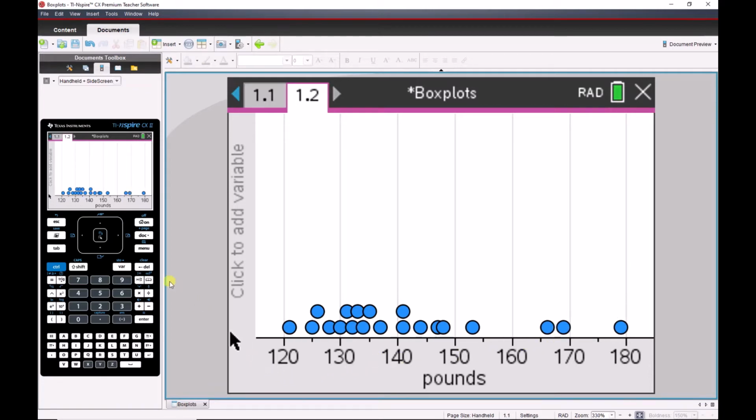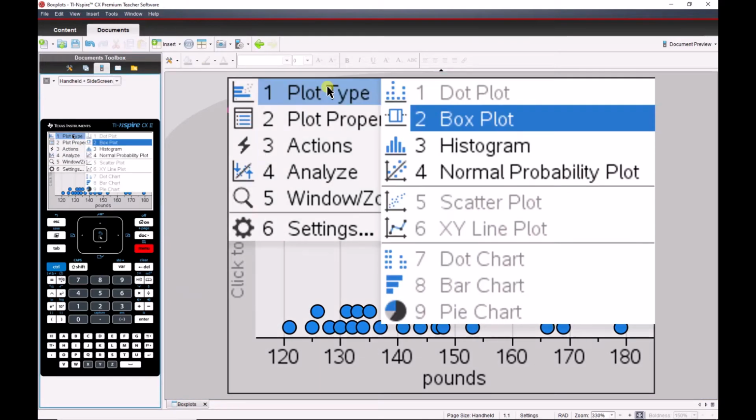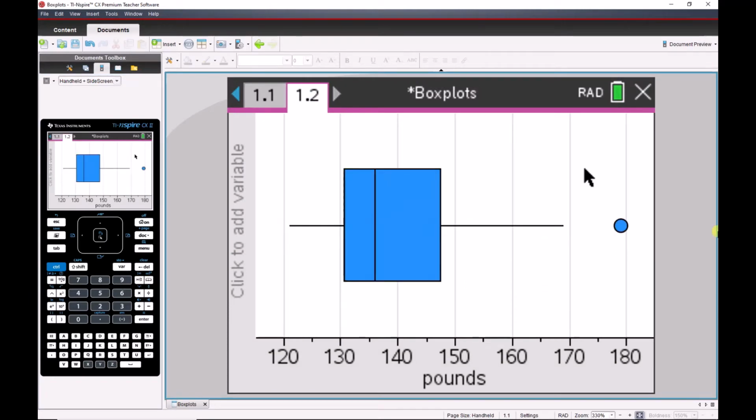Well, you have other options that I didn't show you. If you go to plot type under menu, you can do a box plot, and it defaults to a modified box plot. In fact, I don't think you have any other option on the n-spire calculator. And what it does is it shows you the outlier. So if you mouse over it, you can see what it is. And if you have another one, you can mouse over it too.